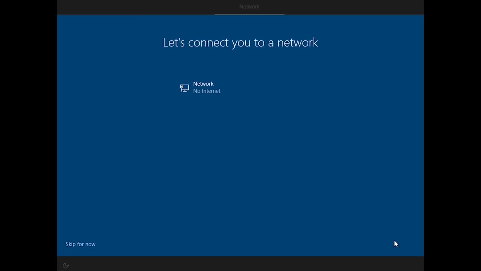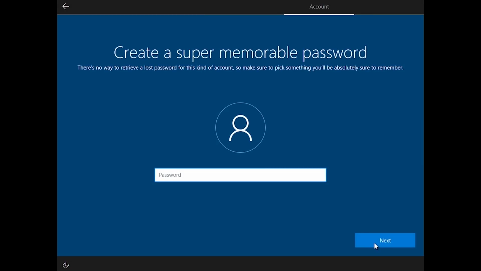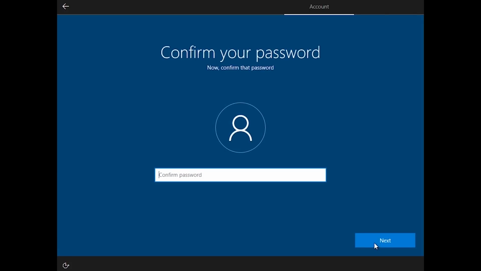Connect to your internet if possible, and enter your Microsoft account. By using the same Microsoft account that you used before, the Windows activation will be done automatically. If you don't have an internet connection, create a local account by following all the steps. Once your system has been installed, watch our video, OEM Windows 10 Activation, to learn how to activate your system. The link is provided in the description.